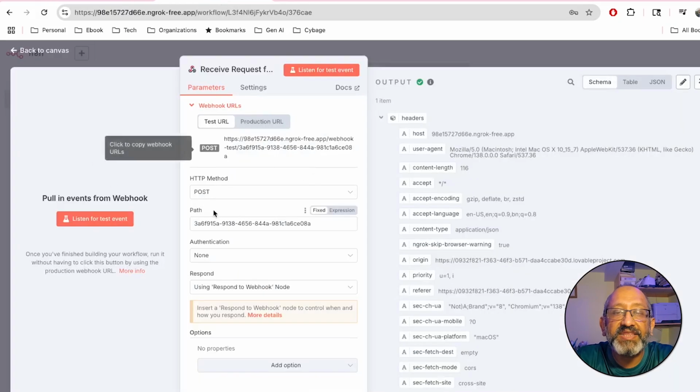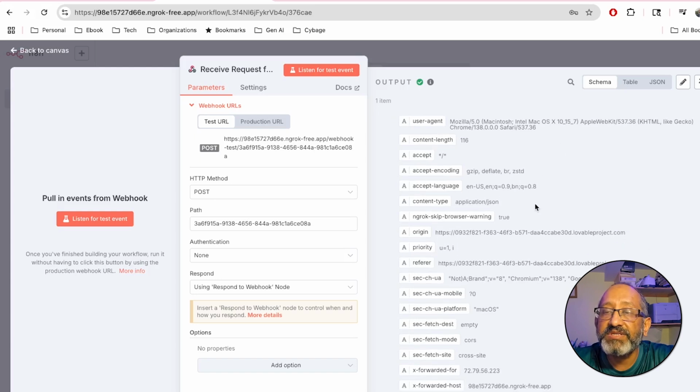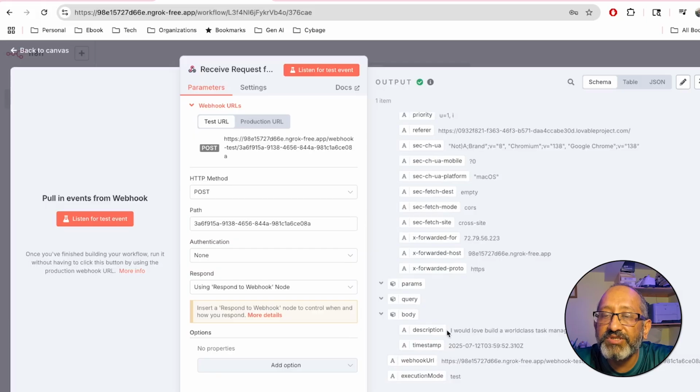So I got that. Again, what did I receive? I received all the headers. This came from Mac OS because I'm on a Mac, and it shows you all the various details. Basically, it shows me the description of the chat: I would love to build a world-class task management application. That's all I typed. So I get that. Now if I go to the next one, because it's a trigger, I don't have anything on the left-hand side. I have an output only.